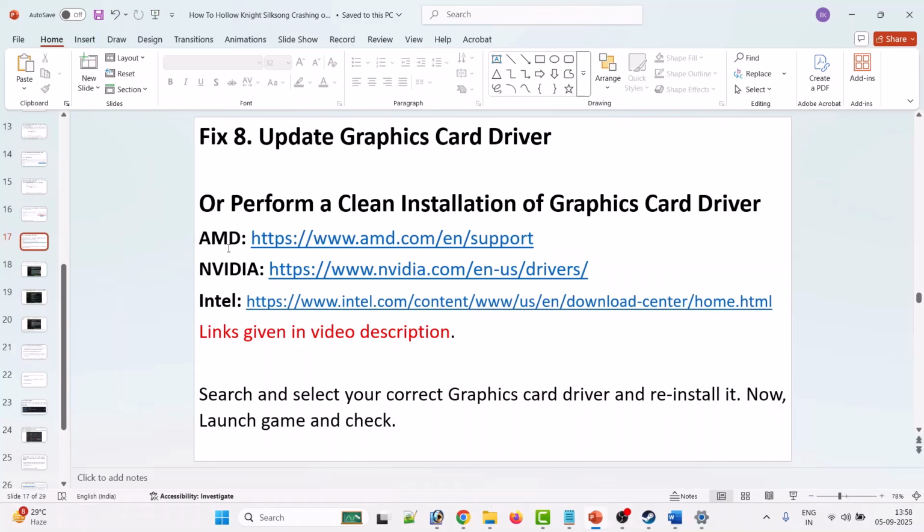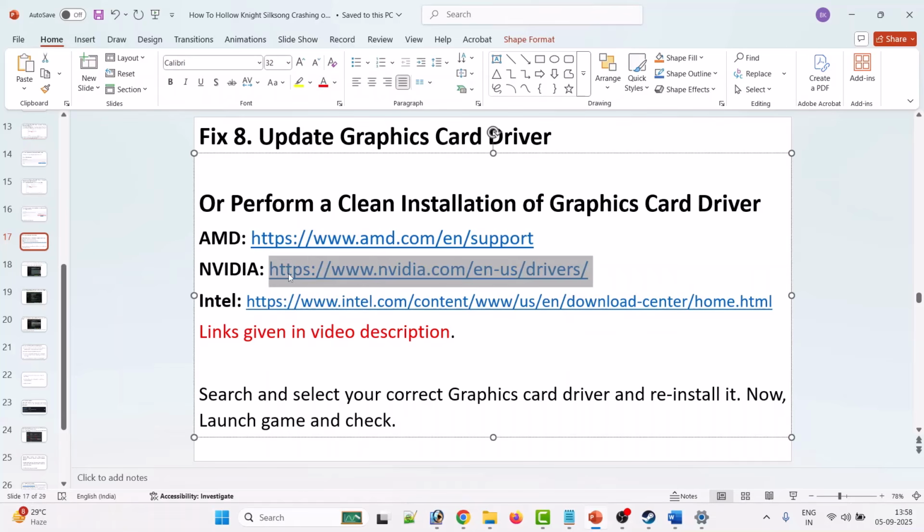So if you are an AMD user, go to the AMD site. If you are an NVIDIA user, go to the NVIDIA website. If you are an Intel user, then go to the Intel website. I am showing the example of NVIDIA graphic card driver. So go to this NVIDIA website. The links are provided in the description.